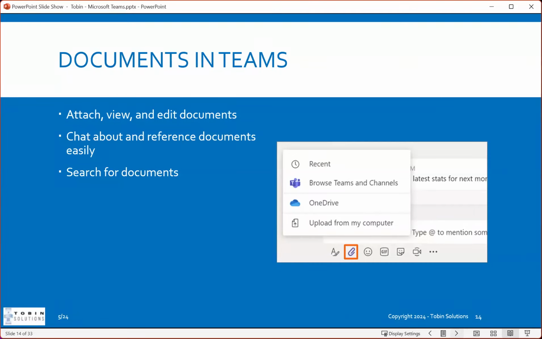So let's talk about documents in Teams. And this is definitely one you want to listen up on, because there's a lot of misunderstanding about where your documents are and how you work with documents.